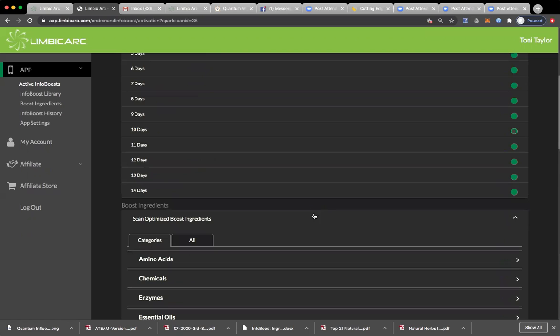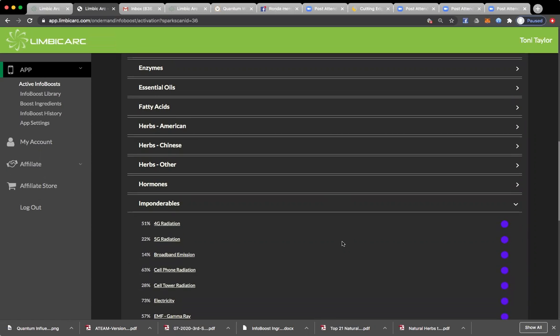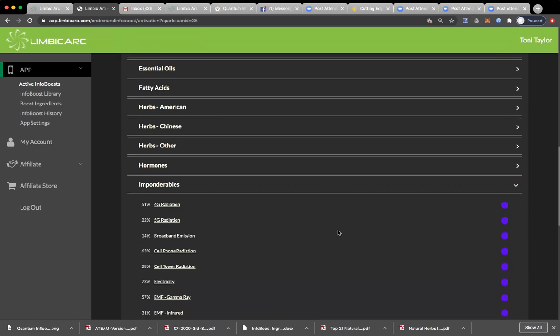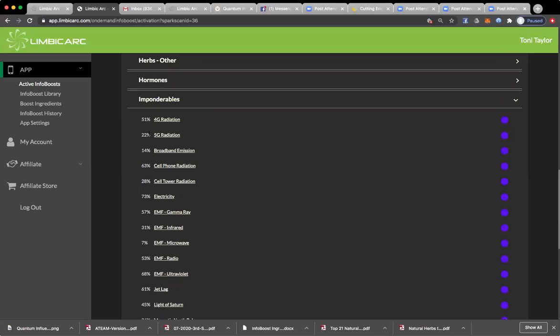Now, the other category I like to go into, which are the other unseens, is a category called the imponderables. These are the electromagnetic frequencies, also an unseen hijacker. And we all know about what's going on in the world right now, which is, of course, the 5G radiation. And thank heavens, mine is only at 22%. Mine's come down. I actually had it very high at one time, and I was neutralizing that, and my numbers came down. So this is really great news for me. My 4G radiation is good.